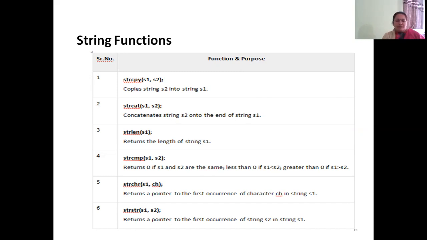The fifth function for strings is strchr. This particular function will find whether a given character is present in the string or not. So here, this particular function returns a pointer to the first occurrence of character ch in string S1 if it is present. So ch should be present in string S1, and if it is so, then the address of this particular index of this particular character in S1 will be returned as the output by this function.